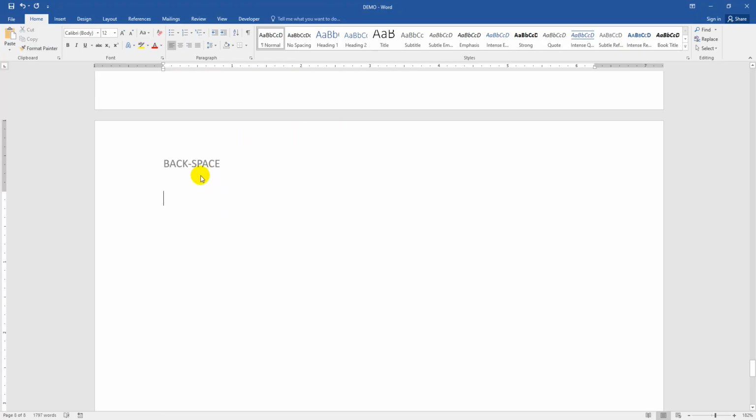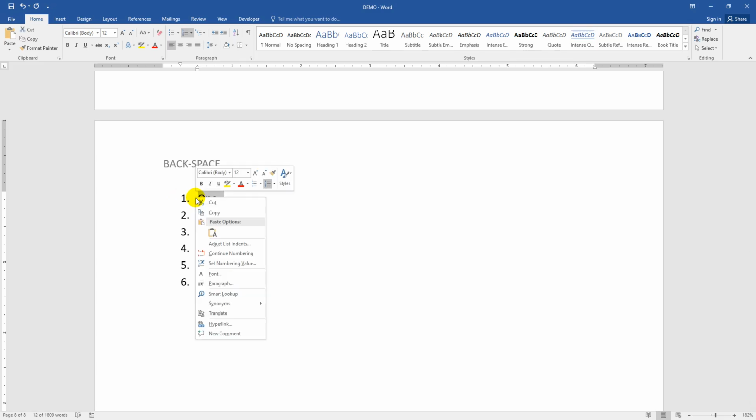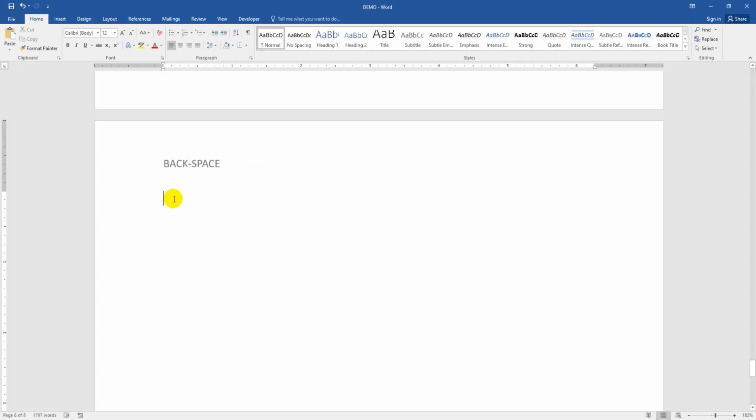Now I am writing some text like 1, 2, 3, 4, 5 and 6. Then I select the text, go to the Home menu and apply numbering. Now I have added the numbering. Then select the text, click and drag with our mouse, then cut this text. Click the right button on our mouse.